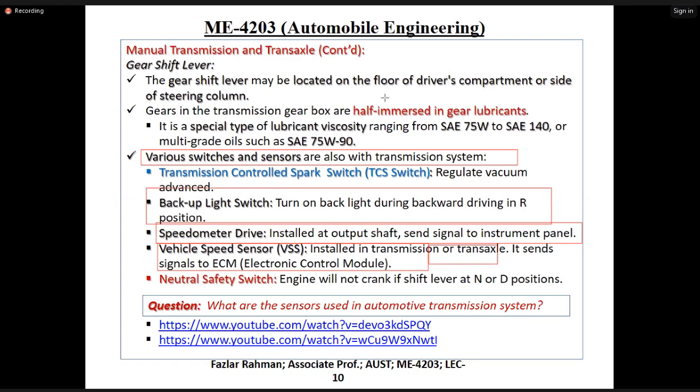So that one is very important. Why important? We discuss it a little bit later on. A neutral safety switch. What is a neutral safety switch?